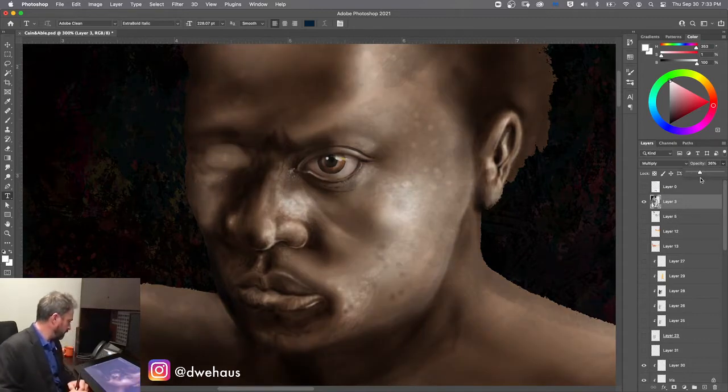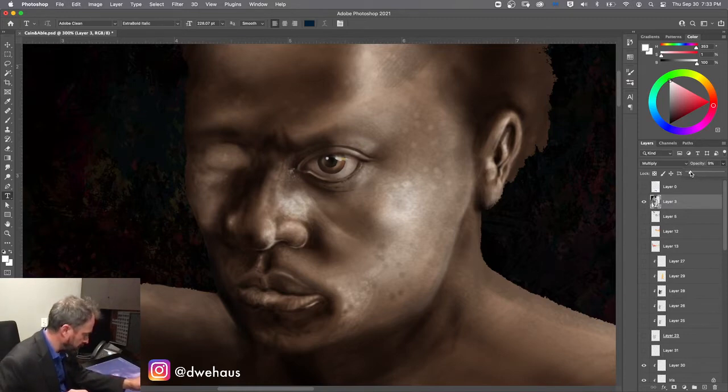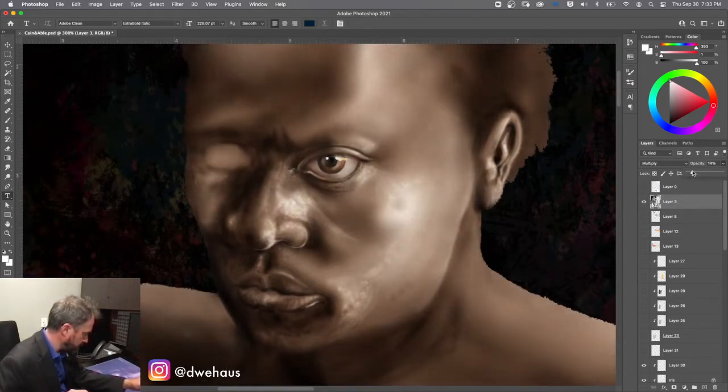You know, it really adds a lot to it, I think. But for now, I'm going to leave it on very low so it's not in the way and kind of distracting from what I'm trying to do. We'll go ahead and lock this layer so that we don't inadvertently start painting on it by mistake.